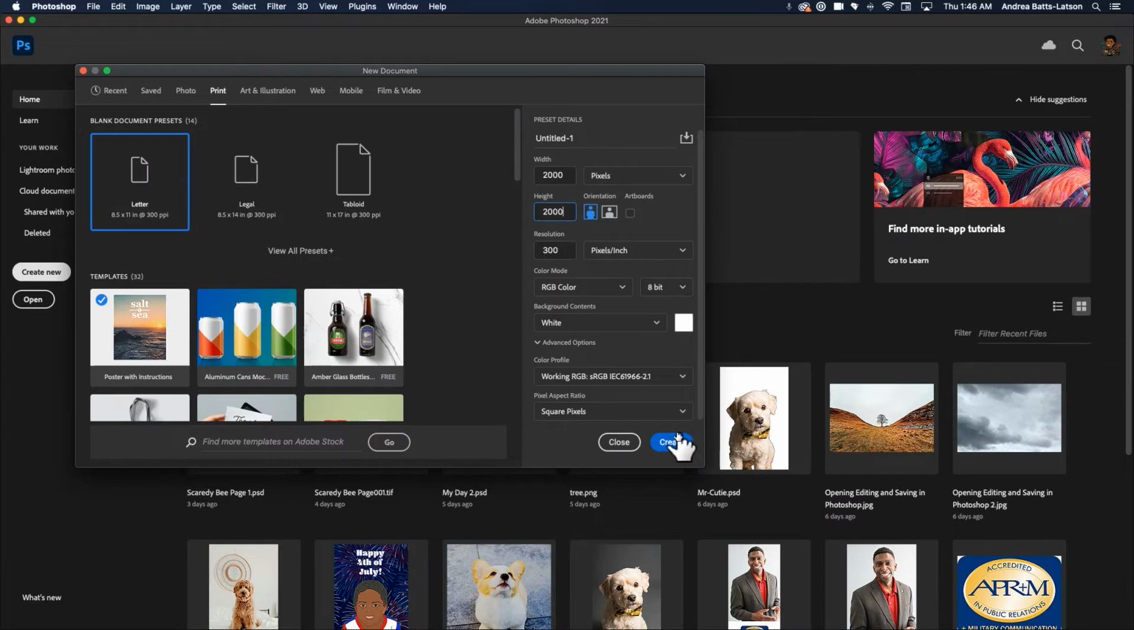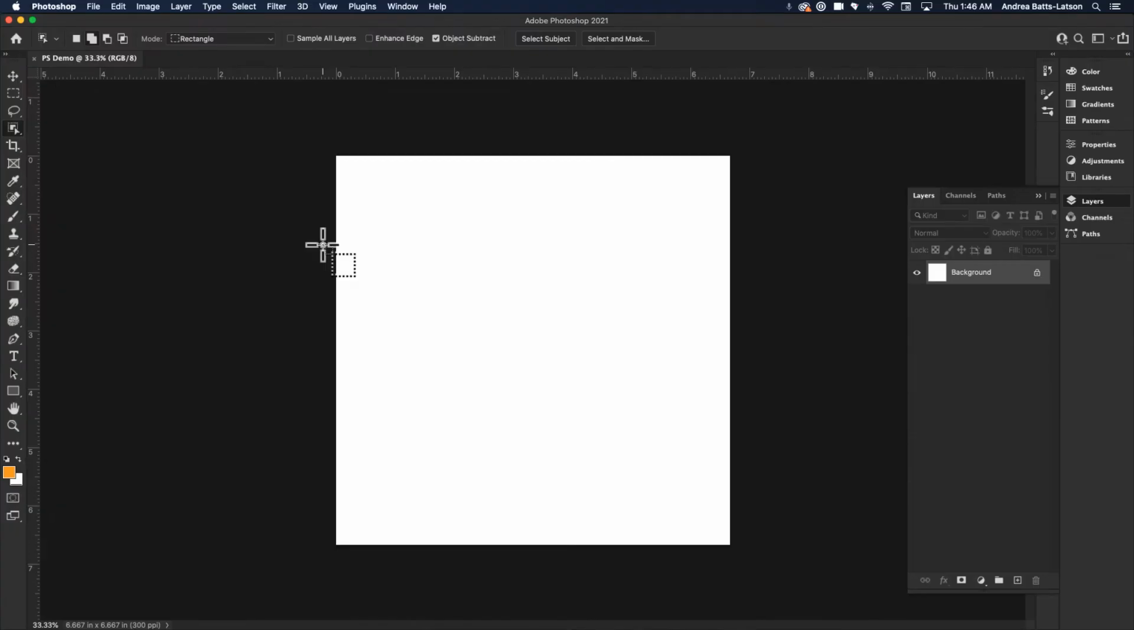So now I can either name it here. Now when I name it here, I'm not saving it. I'm just naming it so that I know. So I could say PS demo, and I will hit create. All right. And so while the computer is going through and creating this, you will see that here is the document. So the white represents the paper. That means that it's the area that is going to print. All outside of here is just my pasteboard or my work area. So just so you know.